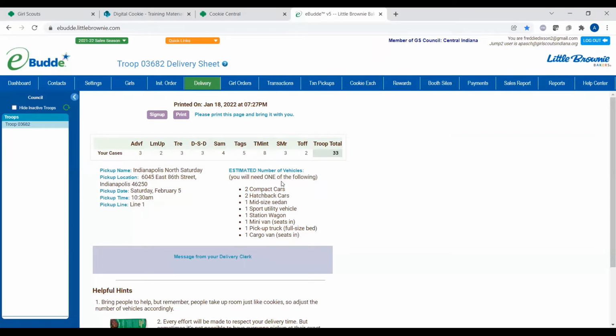Estimated number of vehicles. For me, it thinks I need 2 compact cars to do 33 cases. Depending on how many people are in a car, you might. The biggest thing is when you show up to delivery, the goal is that you would show up with no more than 2 adults in the front, and the back is cleared out and ready to be loaded. So 2 compact cars, this is assuming I'm only putting them in my trunk, so that's why I would need 2. Same with a hatchback.